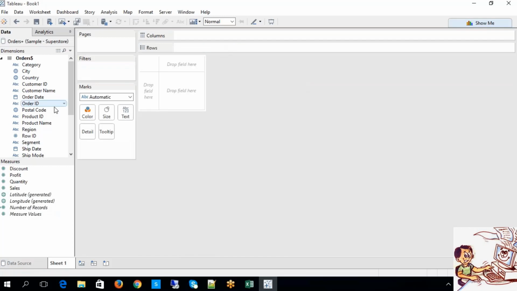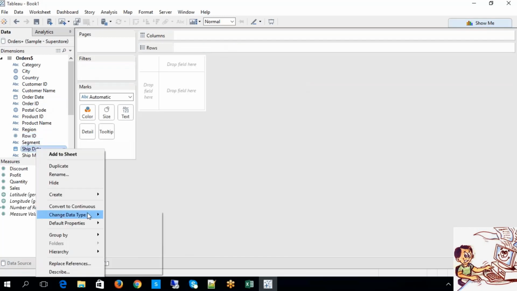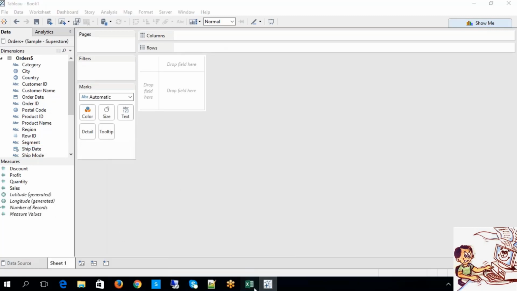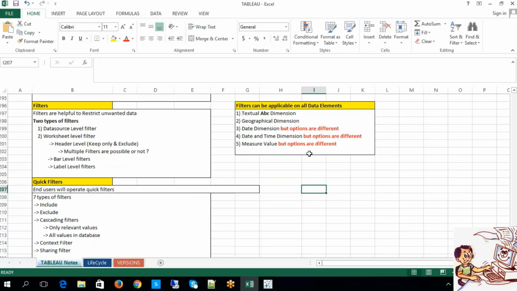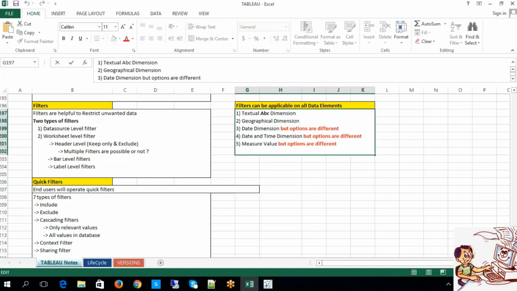Now, what is another one? Okay, right? I told you, date dimensions options are different. Yes. Now, I'm going to touch base with the date and time dimension. What is that? Date and time dimension.